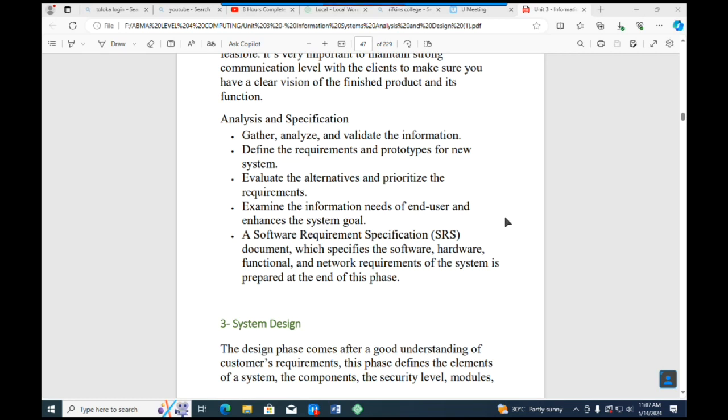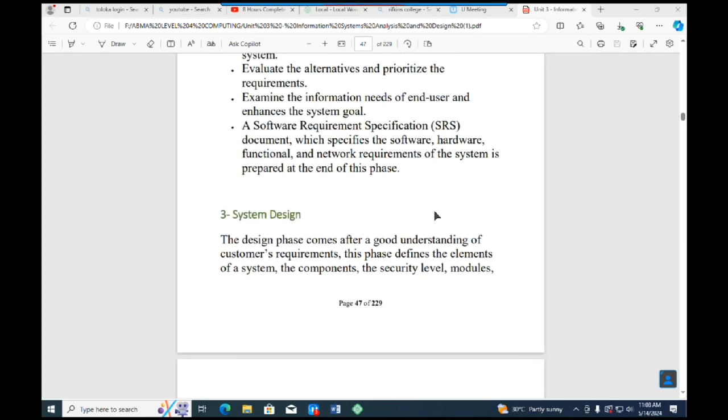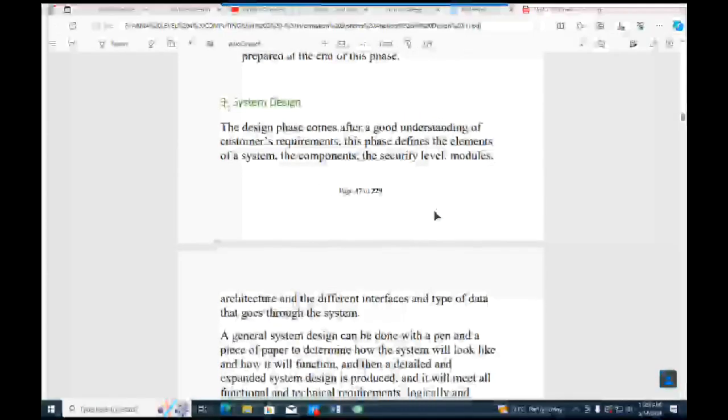This system requirement specification document is going to specify the software. It's going to show us what software is needed, what hardware is needed, the functional requirements, and the network requirements of the system that is going to be developed. And this document is created at the end of this phase.